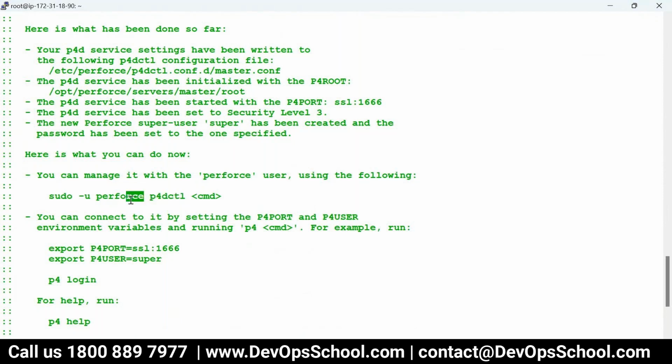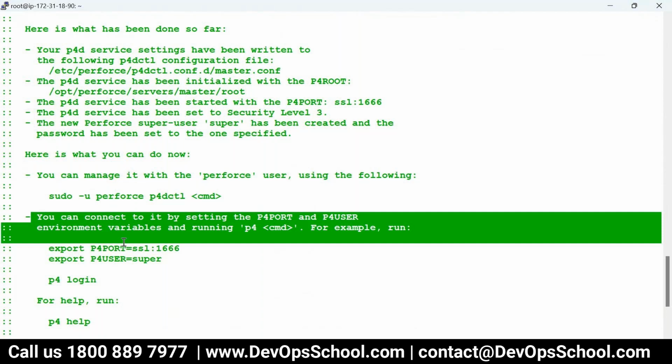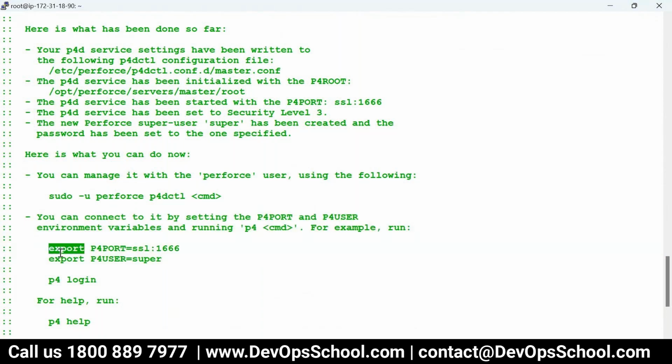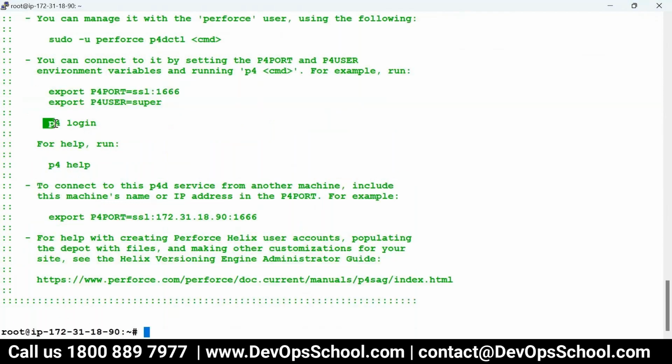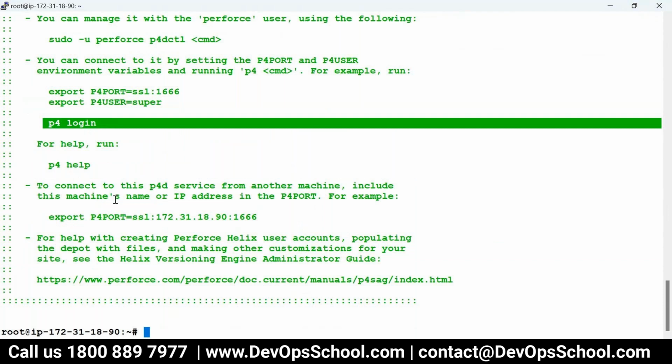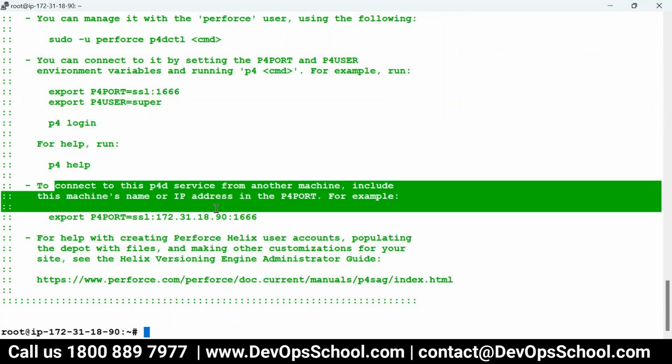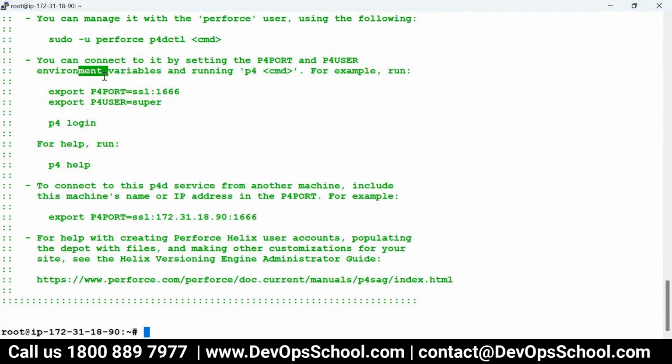There is one user created by Perforce to manage it. Now, if you want to use it from the client side, you have to use P4 port, this one, and P4 user, super, and the password is Rajesh123. So you can set it up and then log in. You can use P4V also, and so on. This is another way to connect. This is one method for P4, and this is another method to connect.